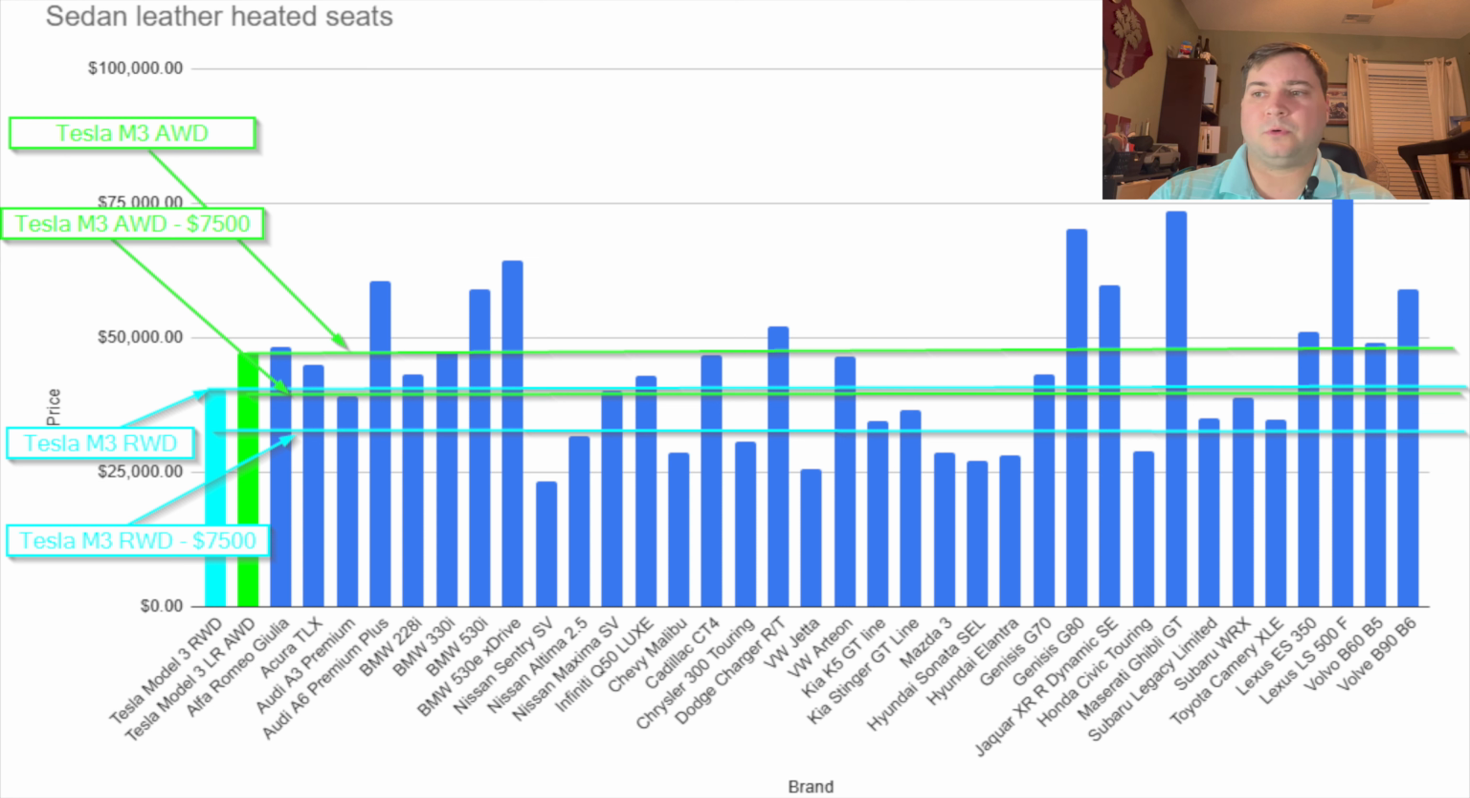But it is cheaper than a lot of the other cars on here, such as the BMW 3 Series, the 5 Series. Heck, it's even cheaper than the BMW 2 Series when you actually compare it with the $7,500 taxes that you get off of it. So this car was designed to kind of compete with the 3 Series, and that's exactly what it's doing in the price range. You can see it's cheaper than a lot of your other brands.